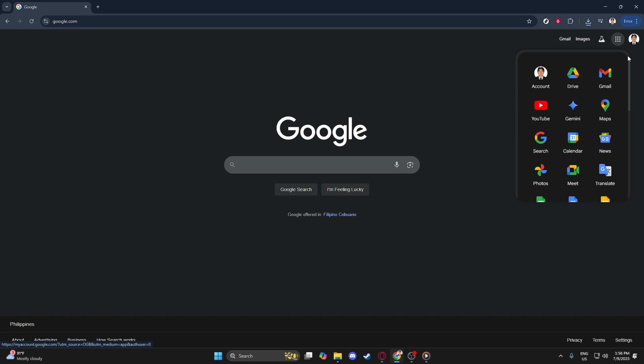You'll see a drop-down menu that displays all of the Google apps you're familiar with, like Gmail, Drive, and most importantly for us today, Calendar. Locate Calendar from this list and select it to open up your Calendar view.